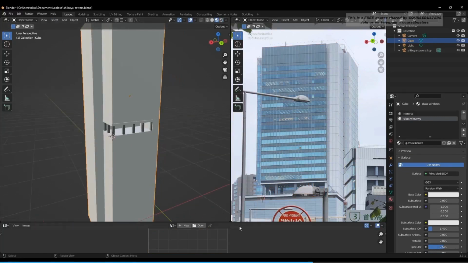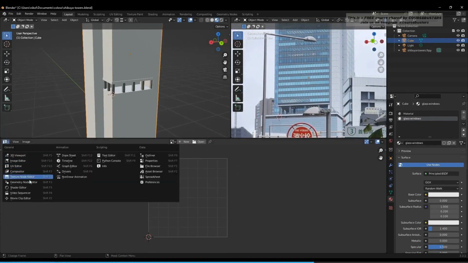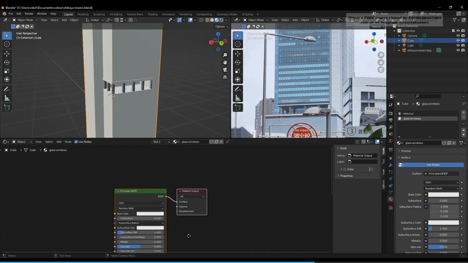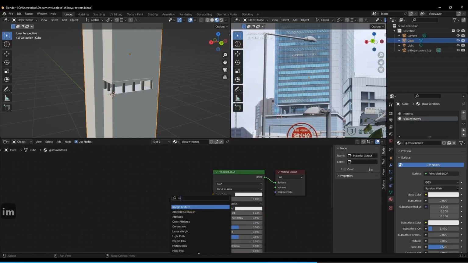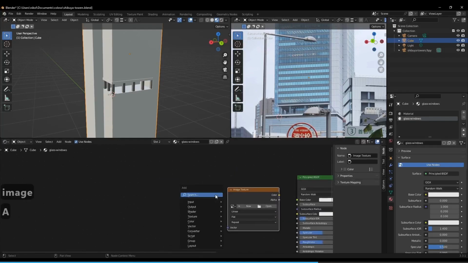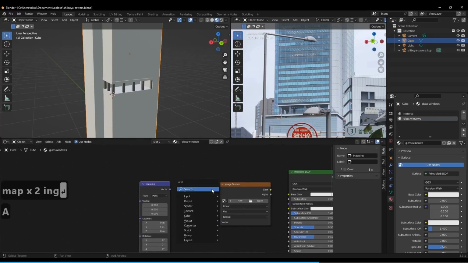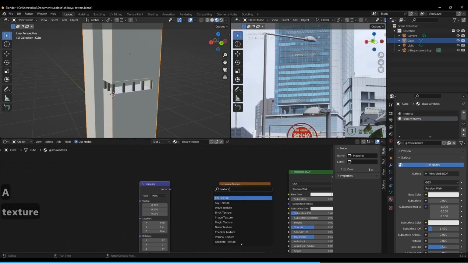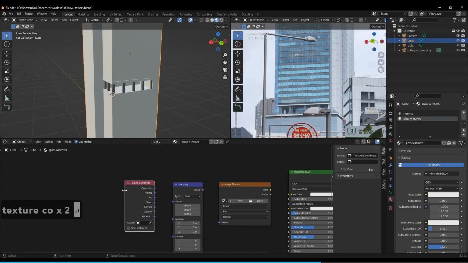So let's make this an actual image texture. I'm going to bring up this window so you can see. Switch to the shader editor. Right now it is a principled BSDF, which is fine. That's what we want. And then we hit Shift A to bring up the node menu, and we want image texture. You can just type them in. Image texture. And we need mapping, and we need texture coordinates. And we have to plug all these together.